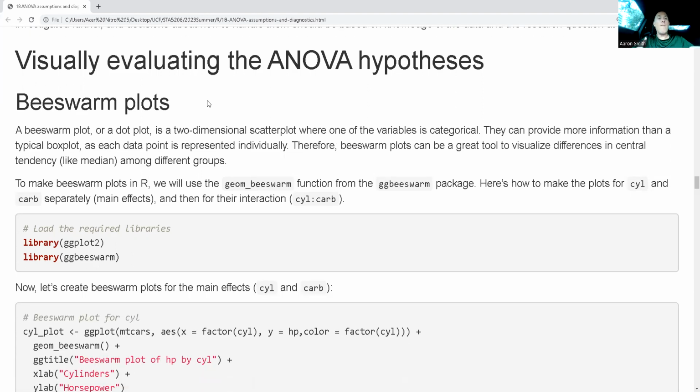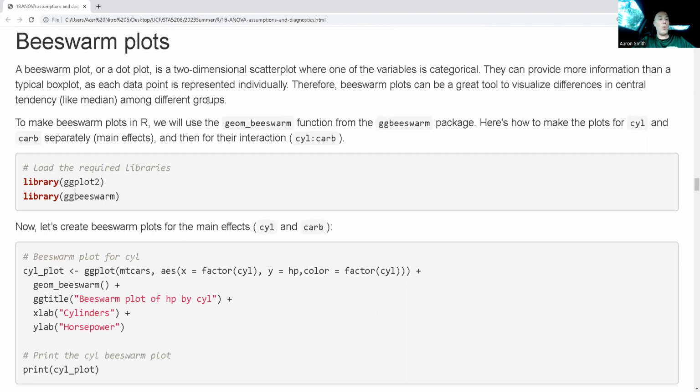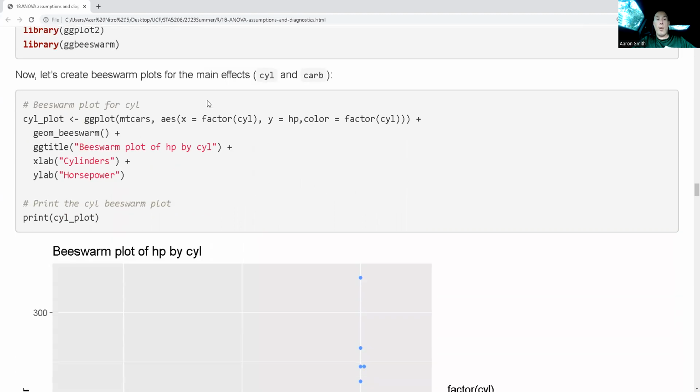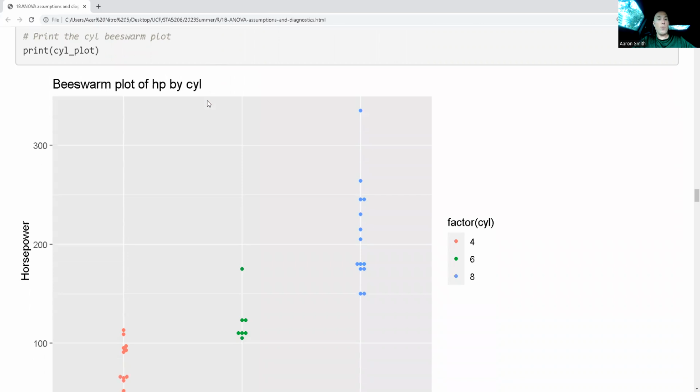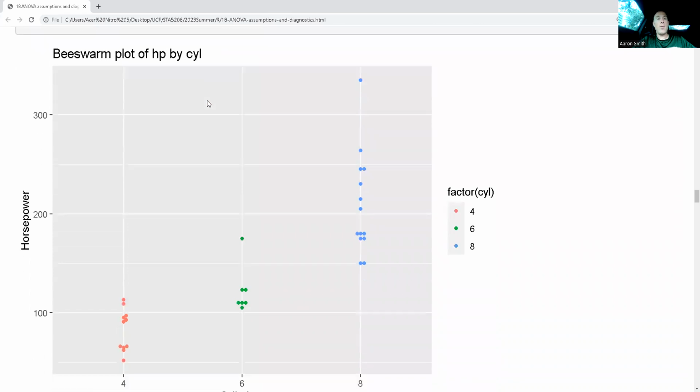All right, so now I want to talk about visualizing the ANOVA test without actually running the ANOVA test. And this is, in my opinion, something you should do before you run ANOVA: these types of visualizations. We can call these one-way plots, first and foremost. So here's a one-way plot of cylinder and the individual values. And this is called a beeswarm plot.